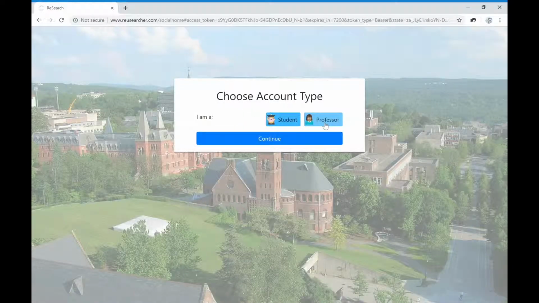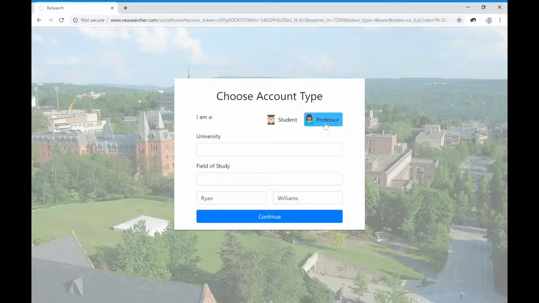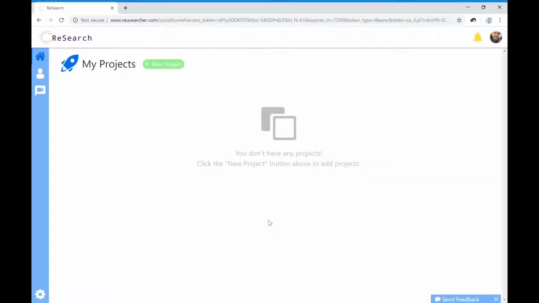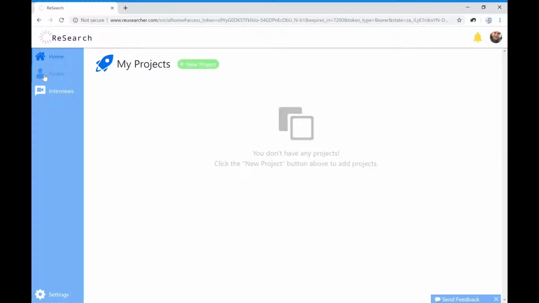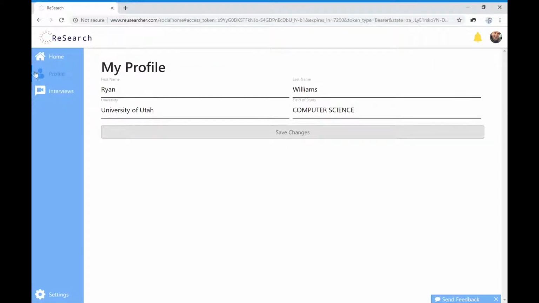Once registered, select Professor for account type. Now enter university name, field of study, and first and last name. Upon registration completion, the professor will be directed to the dashboard. To edit profile information, navigate to and click the Profile tab on the left-hand menu.